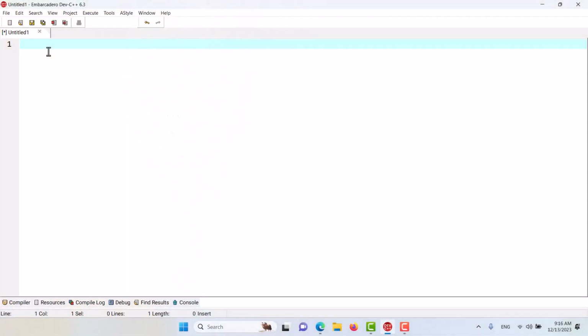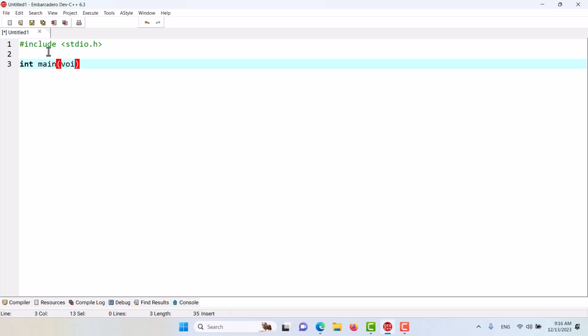So here we are on my laptop, and now let's start coding. Include stdio.h, and then starting from here, int. When I write int, you can see that the int becomes bold. That means that it's a keyword. And then we write the name of the function, main. Main is not a keyword. And then void. As you can see, void is also a keyword because it becomes bold.